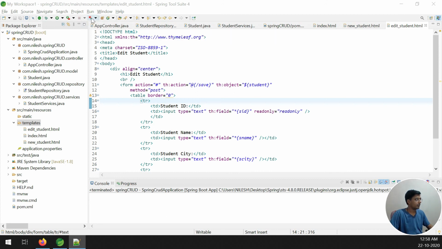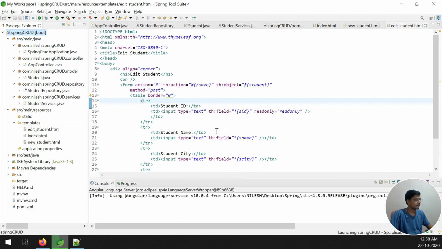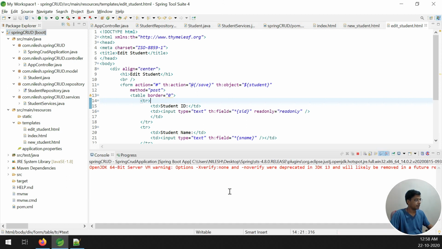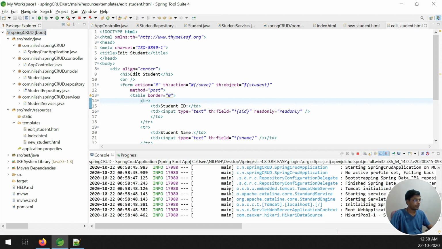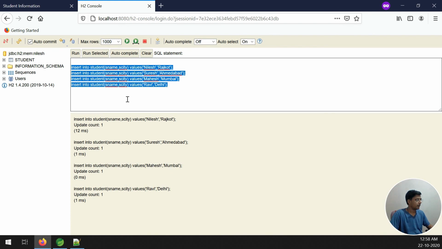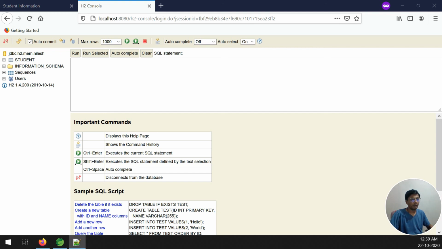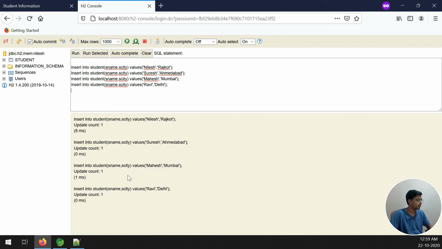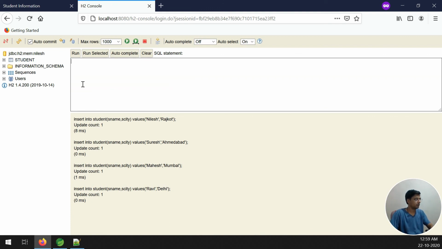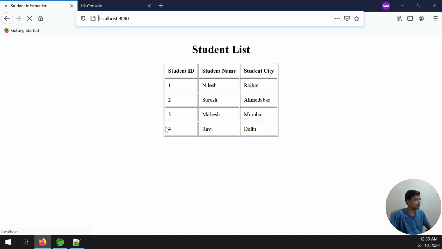Okay, fine. Now I execute this program. Let me check whether there is any error or not. Okay, so there is no kind of error. Now let me first execute this. I have some insert queries to insert the records inside the student table. So I'm inserting these for checking purposes. Let me check first. So all these records have been inserted in my table, and I refresh this page.